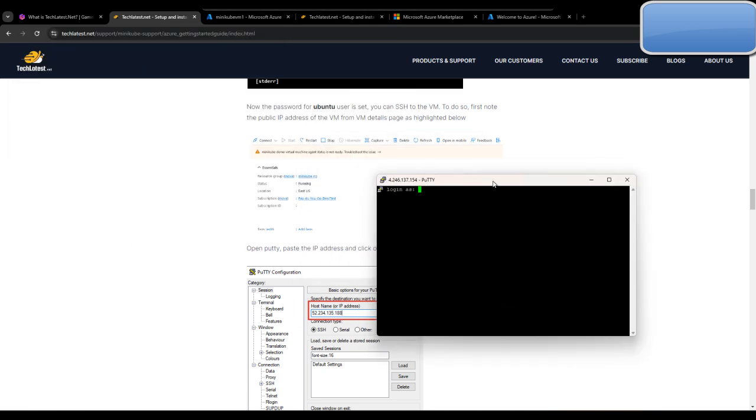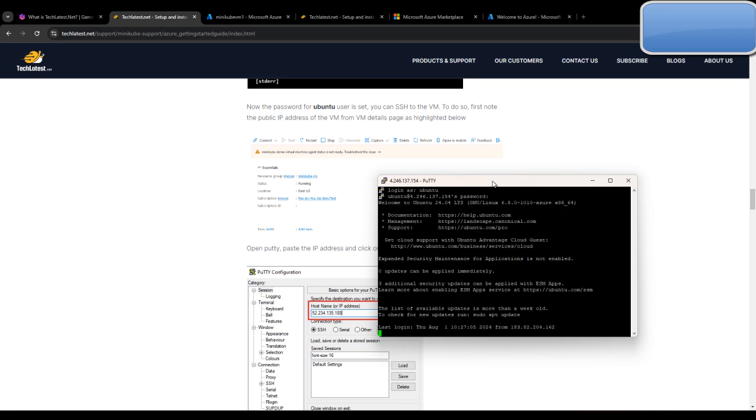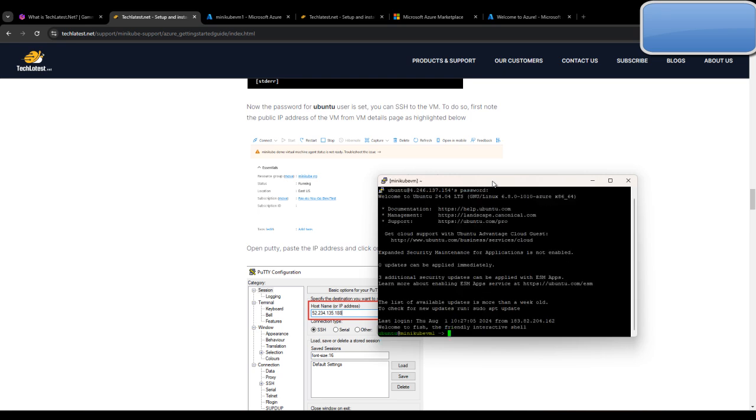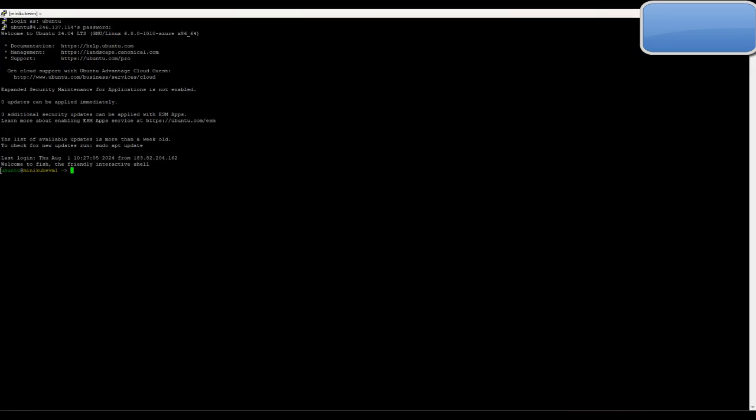Now log in as ubuntu, and type the password which you set up when you set up the VM. After typing the password, click on enter. You can see that your VM is now connected with PuTTY and the terminal. Ubuntu MiniKube 1 is your VM name.